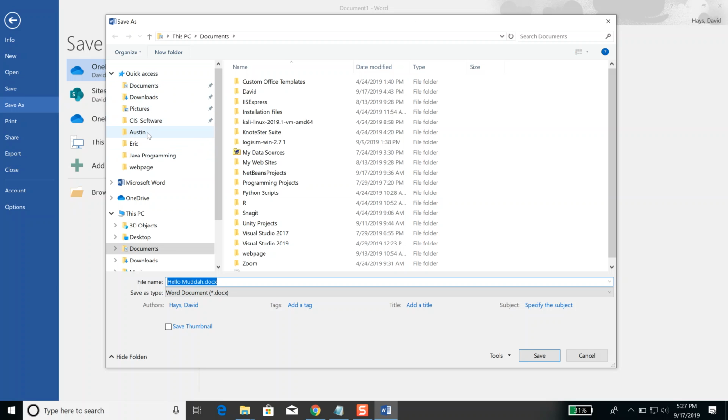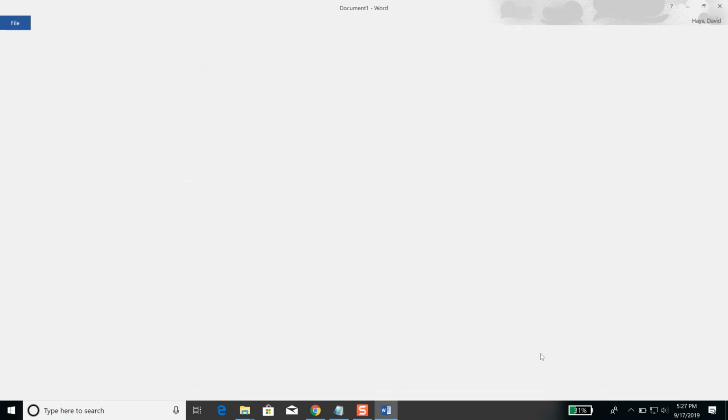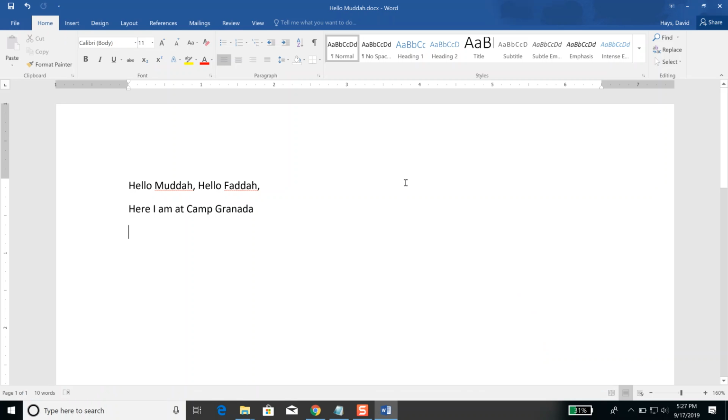You have your quick access here. So if you want to save it somewhere, for example documents, you can click documents and it'll take you to documents. If you want to save it to pictures, you click pictures. If you want to save it to one of your other folders, you can. I don't care where you save it at, but remember where you saved it at. And now I'll click save. I saved mine in my Eric folder.